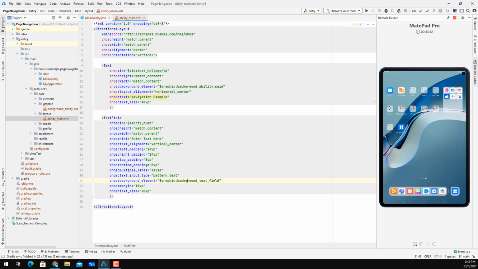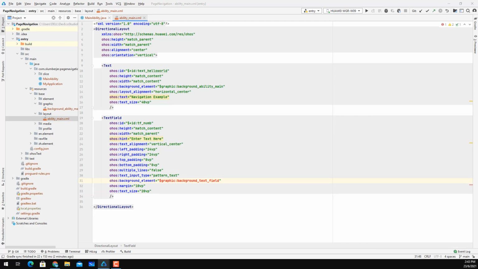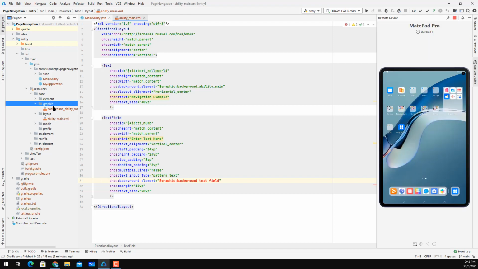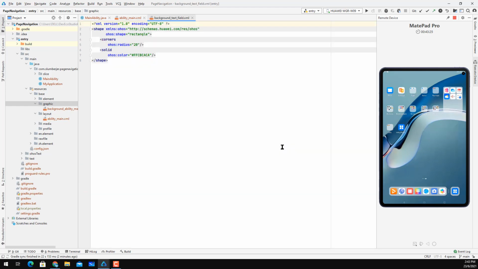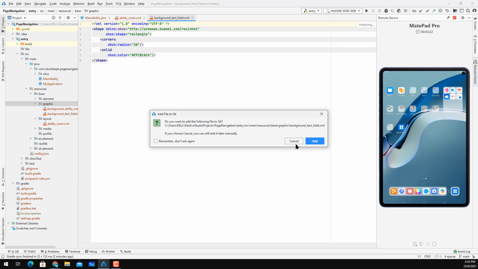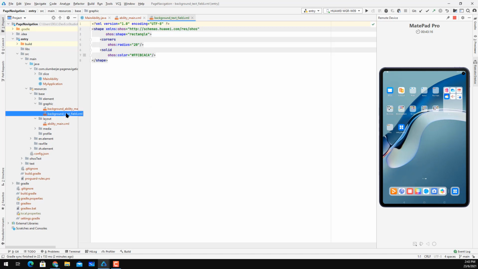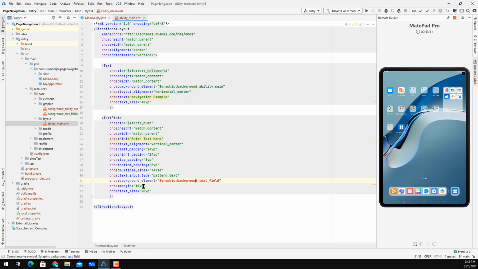And we need this background text field because we don't have a background text field. So I'm going to take a background text field, which is supposed to be in the graphic folder. This basically comes from my previous class, from my previous example. You can go and check it out. So this is my background text field, which basically will be referred to through this background element.